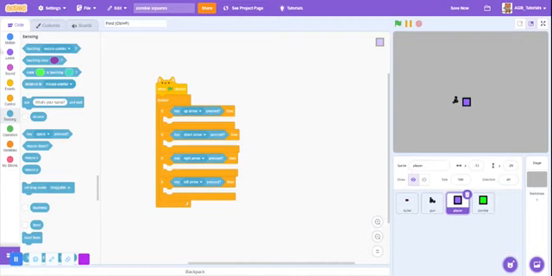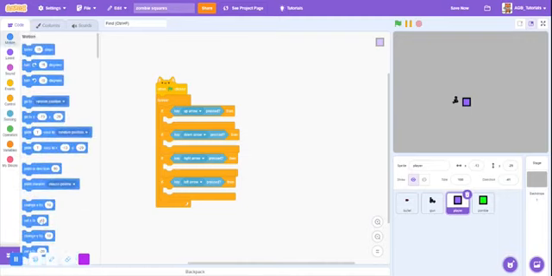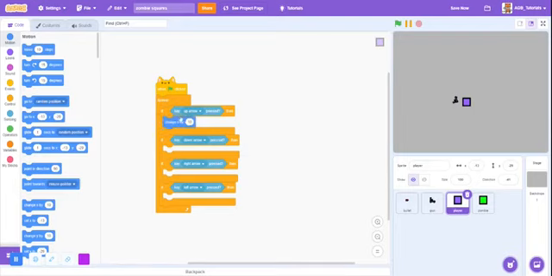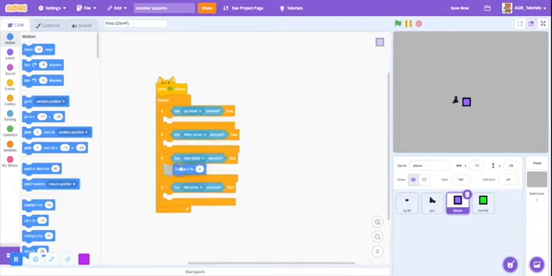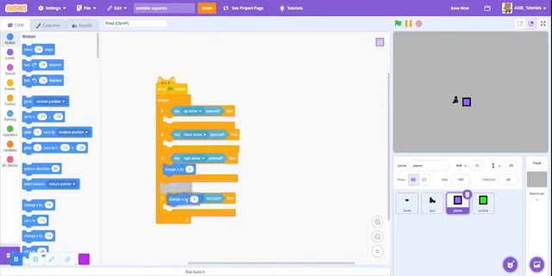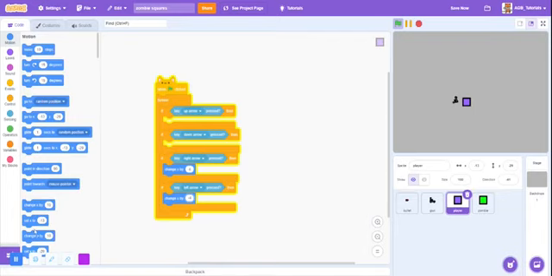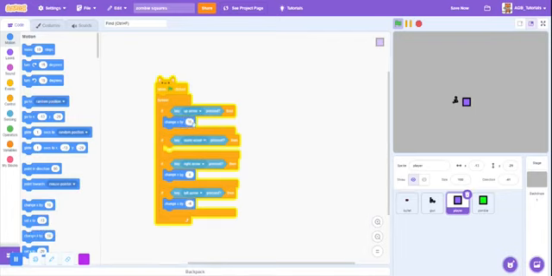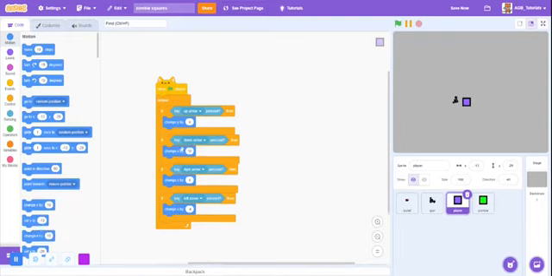Then go to motion, get a change X by, I think 4 will be a good number. Oops, put it in the right arrow, put -4 in the left arrow, and a change Y by 4 on the up arrow and -4 on the down arrow. Now if we try it, you can see that our player moves.